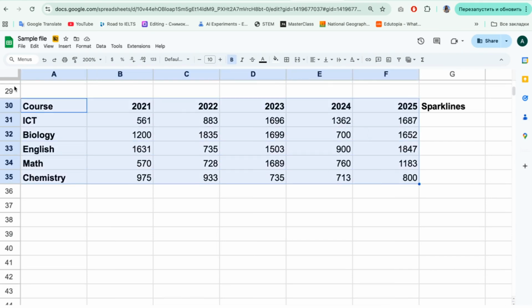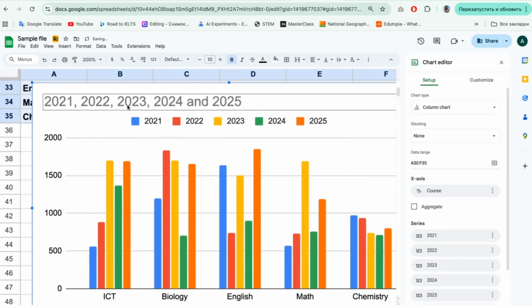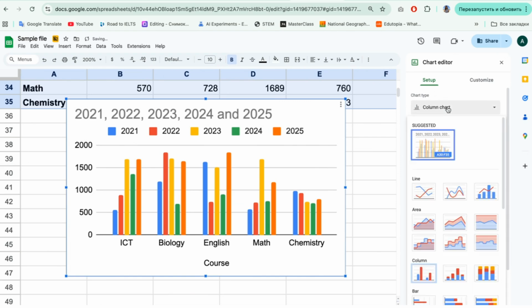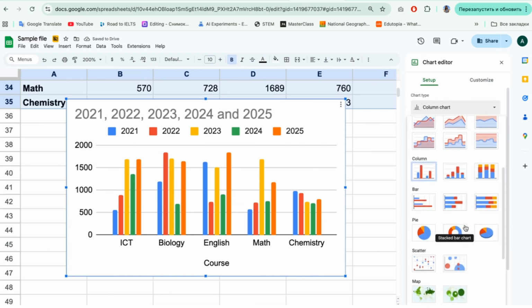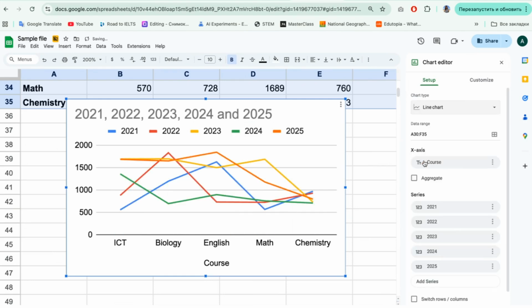So I will repeat the same steps, highlight again, insert chart. Let's go to setup part. I'm gonna change this column chart into a line chart.